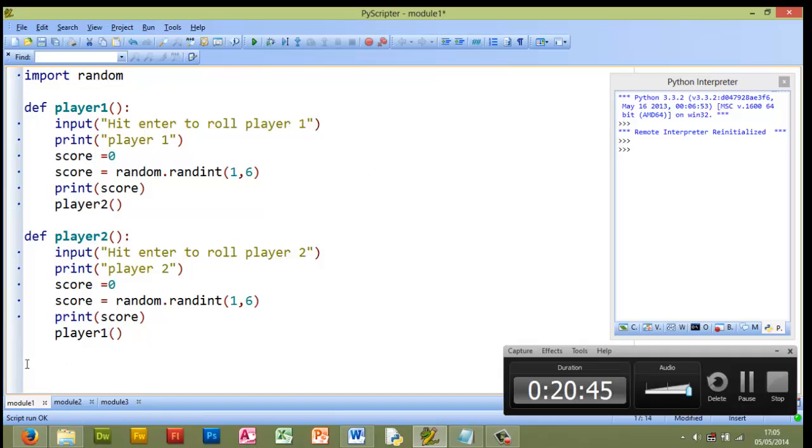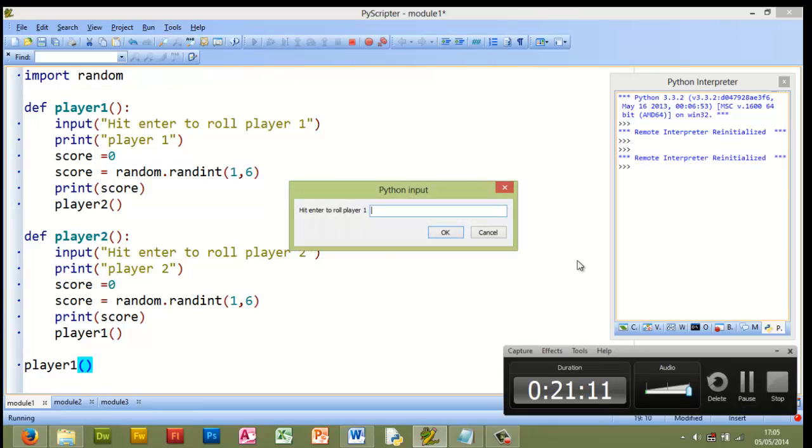So down here, I'm going to call this first one here, player 1, and I'm going to put it in with no indent. No indent. And let's see what happens now. What are you expecting to happen? Have a think about that. Okay, let's see what happens. So let's run the procedures, I should say. Hit enter to roll, player 1. Hit enter to roll, player 2. Hit enter to roll, player 1.